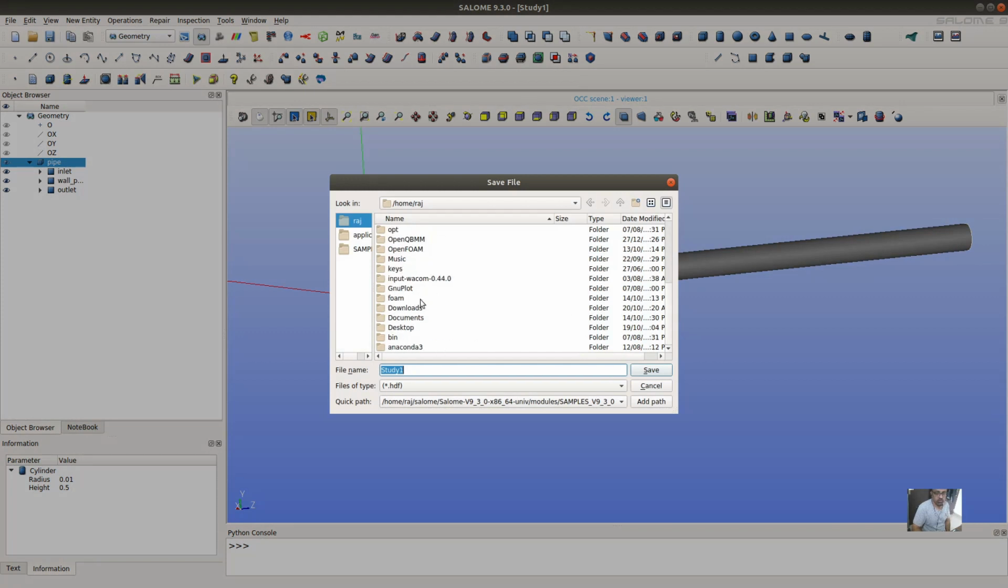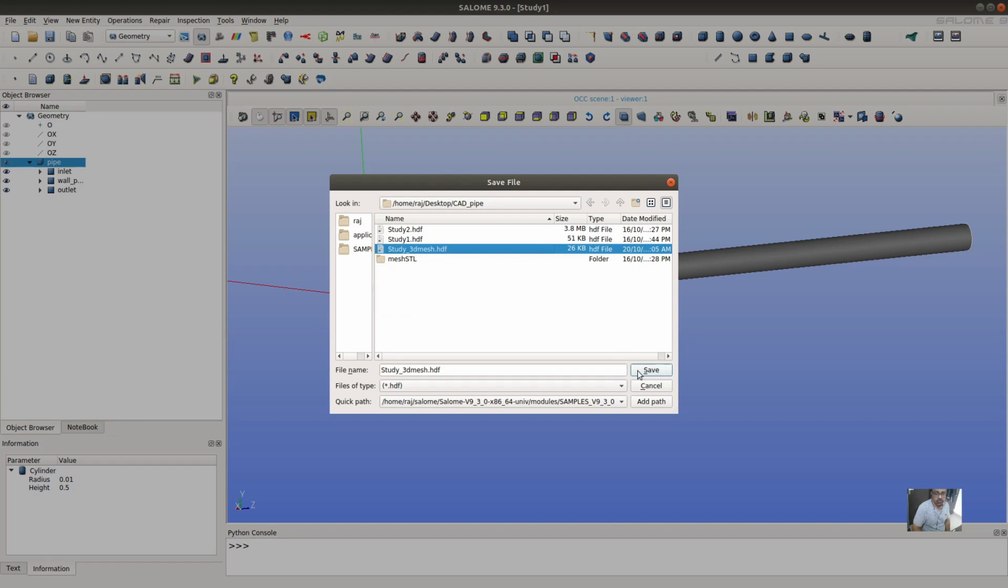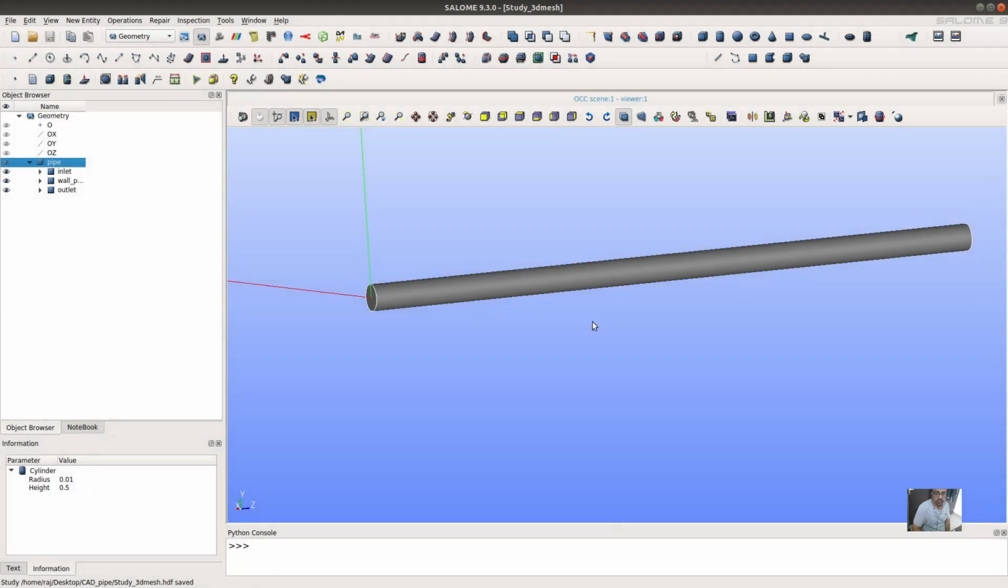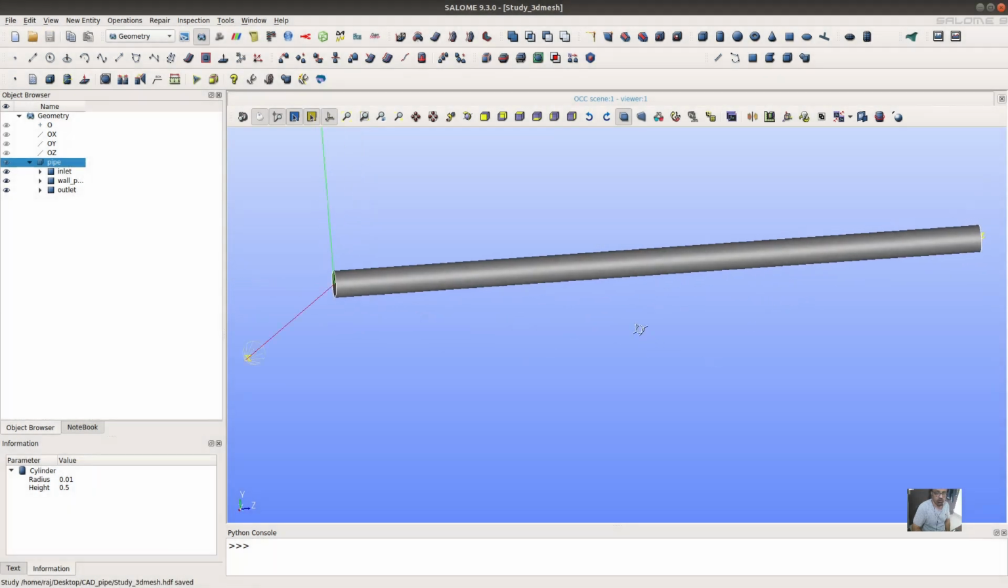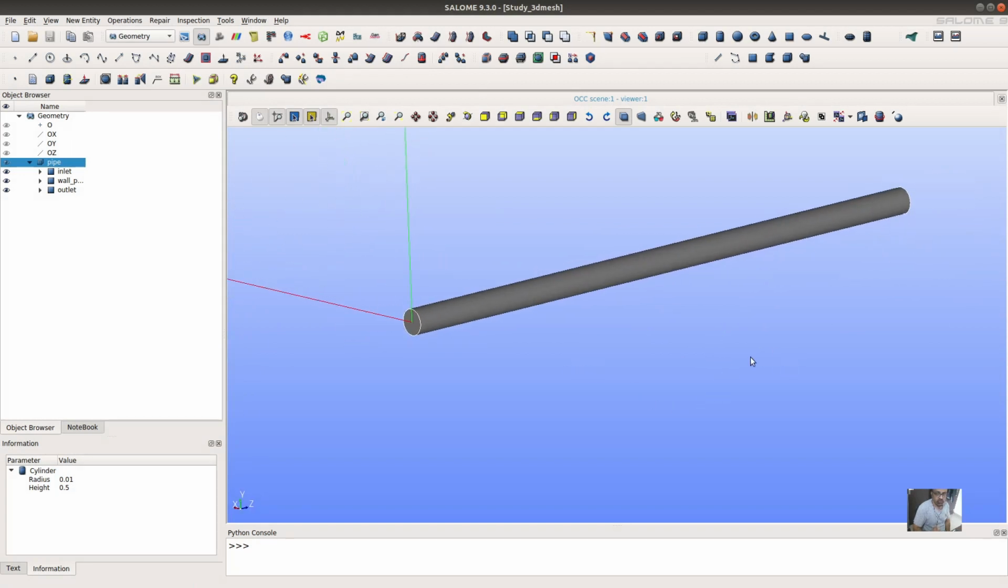First we have to save it. Yes, we have saved this. Now we have to do the meshing of this pipe. This is for demonstration purposes, so we will not take care of the geometric quality right now. We have created the 3D pipe geometry. Now the next part is the meshing of this pipe.